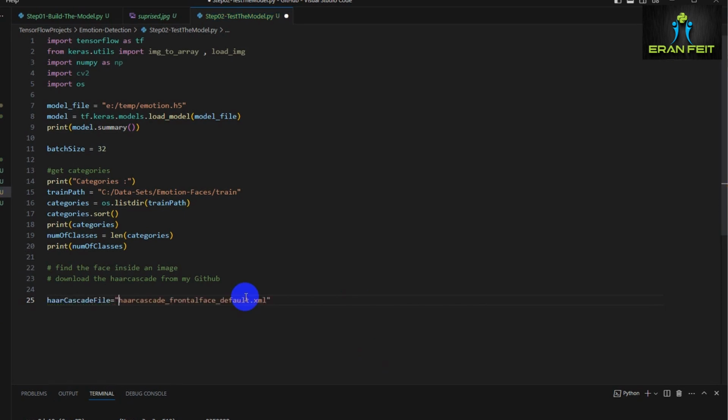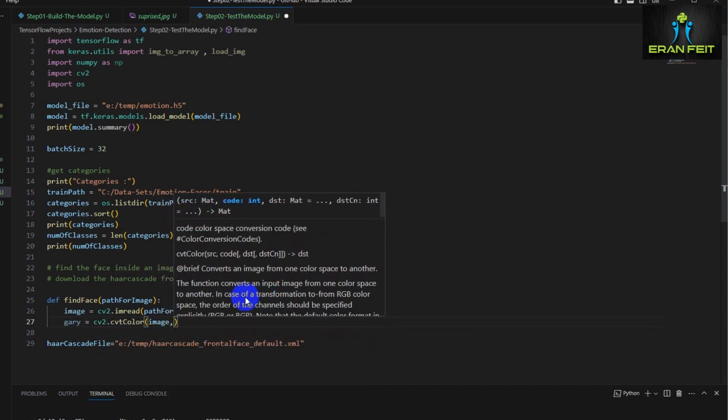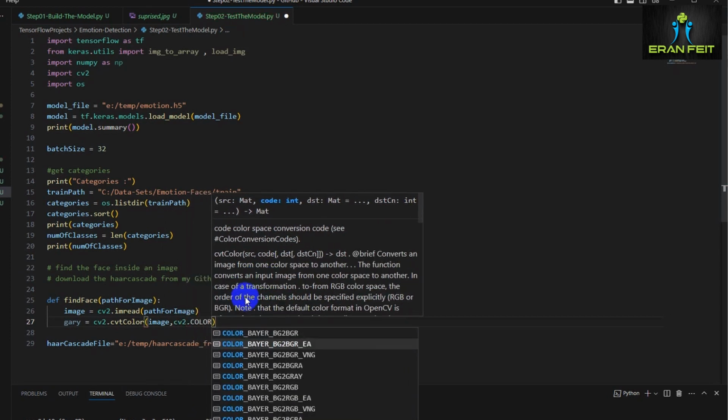We will need to define the classifier. We will do it inside the function that will find the face, capture the face out of an image. And first of all, let's use OpenCV to read the image, our original image. Then we will convert it to grayscale. Once again, using an OpenCV function.